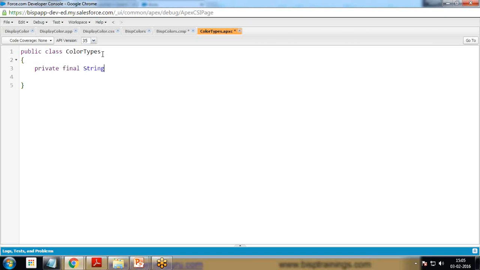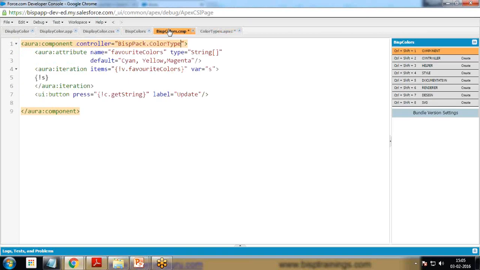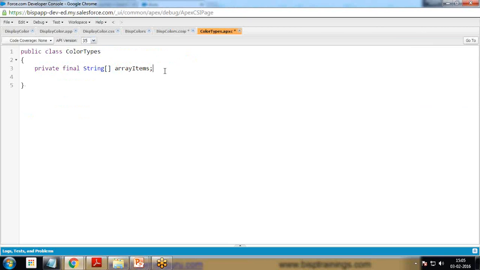In this ColorType.apxc, I'll create one private final String array, and I'll give it the name arrayItems. Why do I use it as a string? Because this attribute is also of type string, so it should be the same.